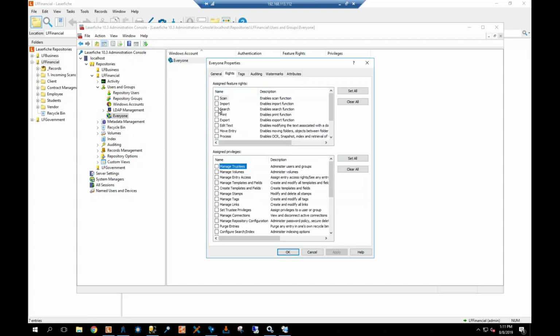Now this does give you the option to go in here and say that everyone or everyone else who I haven't assigned rights to, I at least want them to be able to scan or import. So you can actually set rights for every single user that you have at this level.